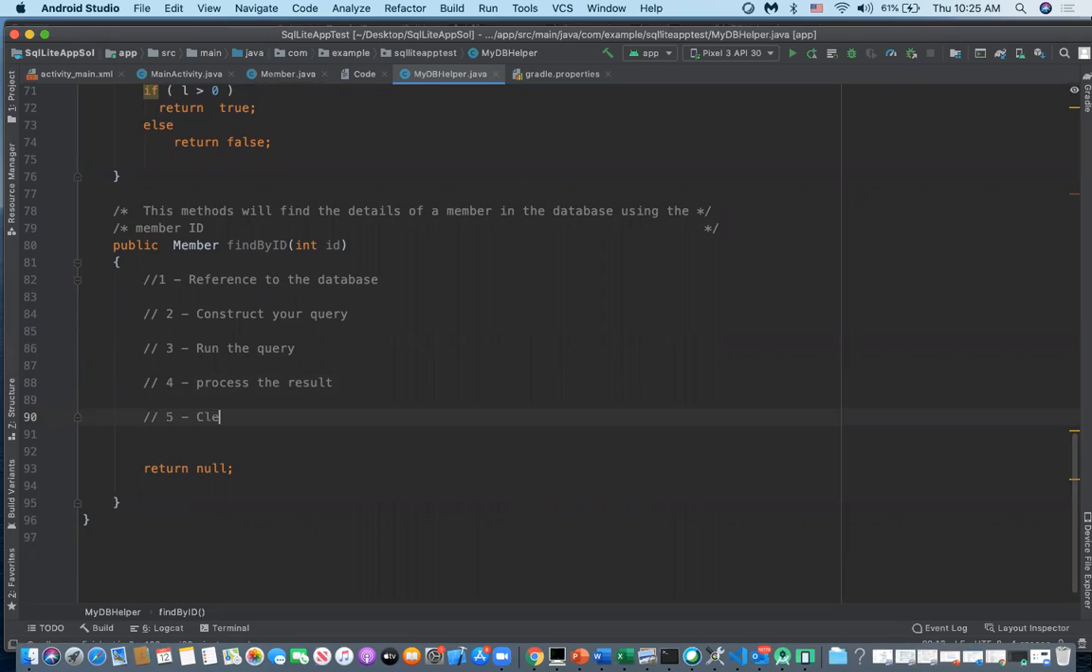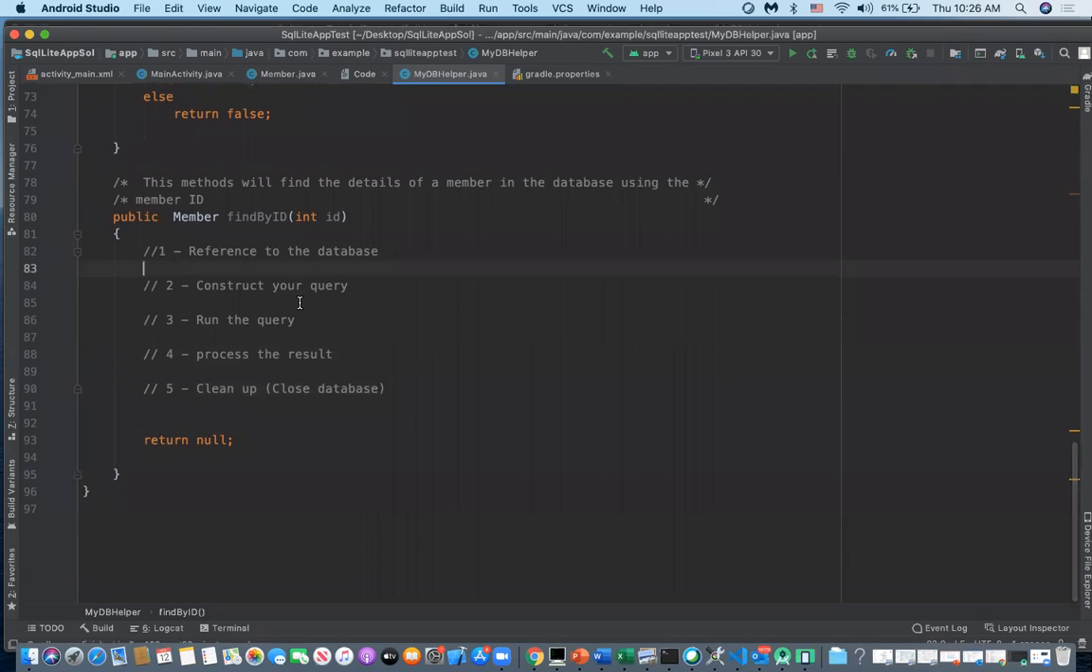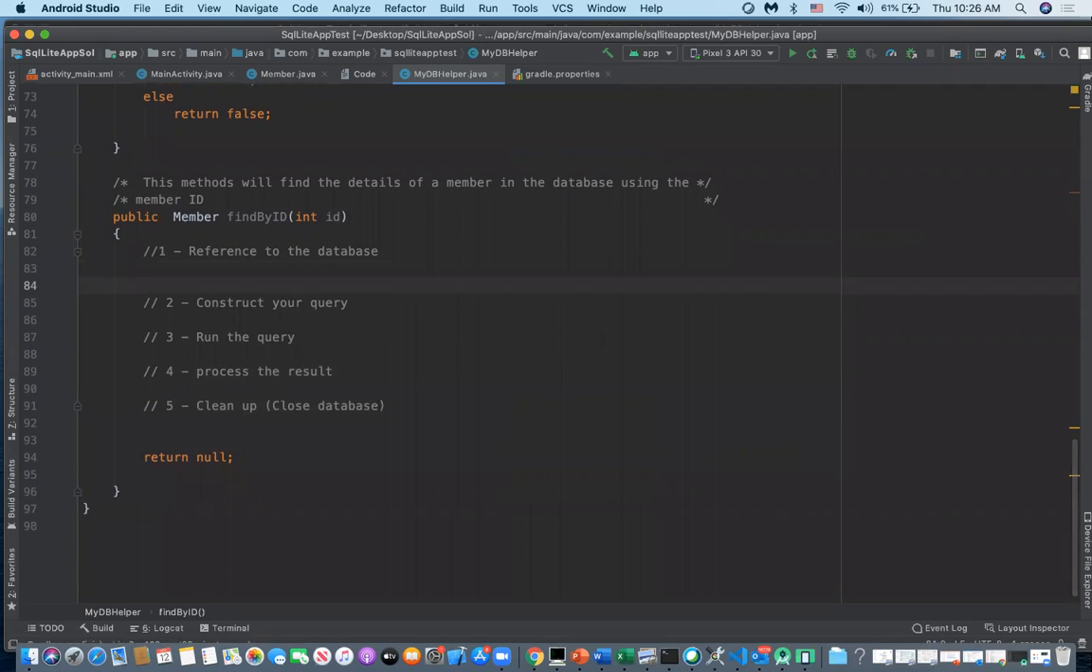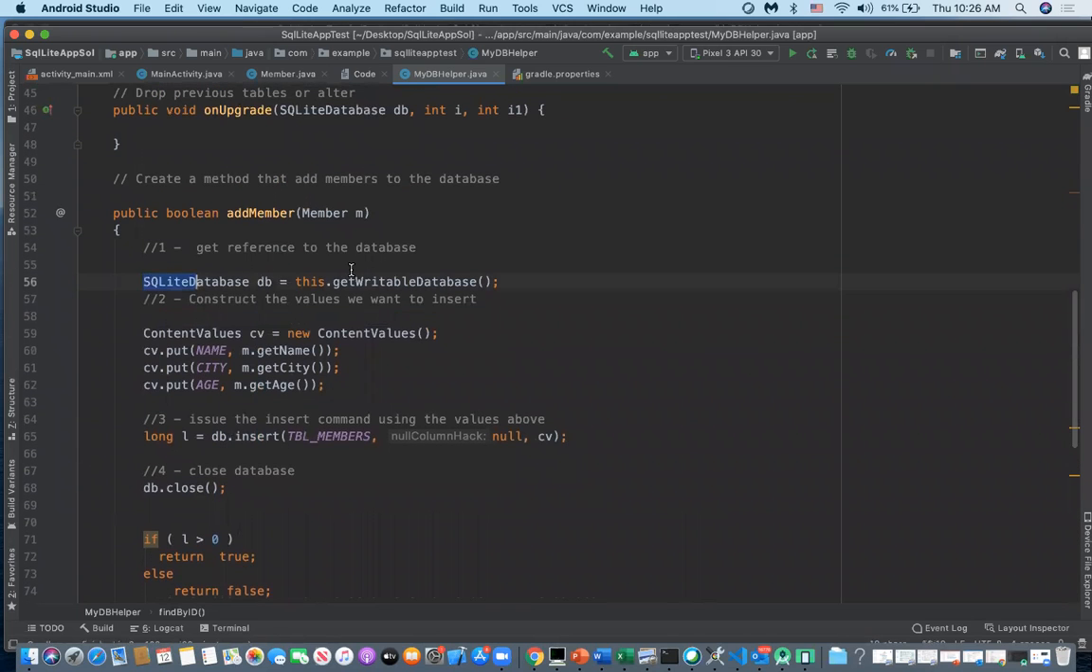You clean up, or in brackets, close database. Okay. So those are the steps that we're going to do in this function. Get reference to the database. We have done that before, SQLite database, but we do something different here.